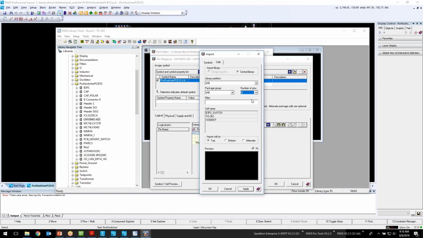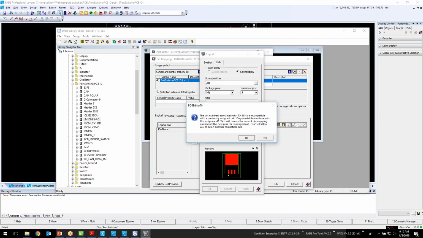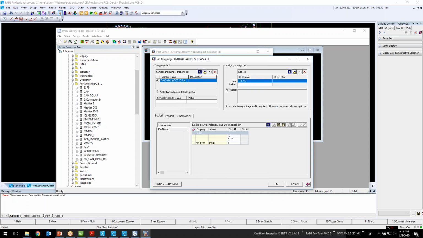This is a 4-pin cell, TO263. We'll hit OK. And now it's going to let us know that, hey, this could cause a problem because the part is a 3-pin device, but this cell is a 4-pin, so there's going to be a mismatch. We'll just hit OK.